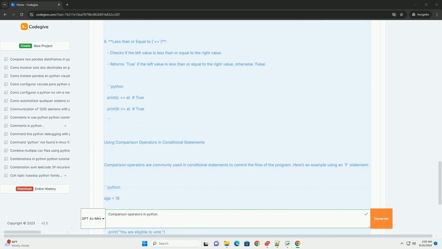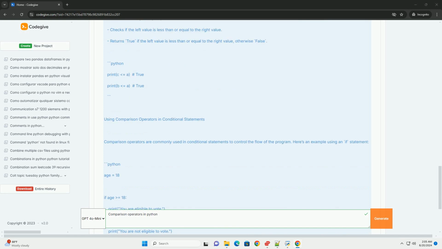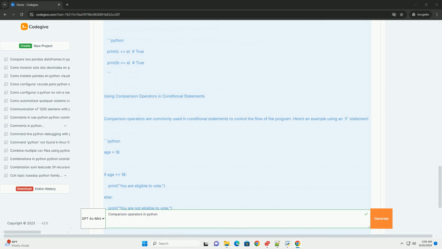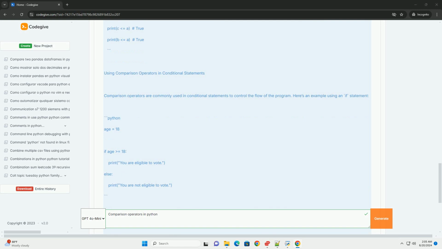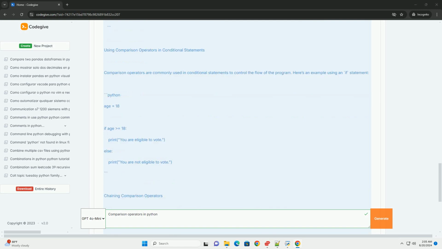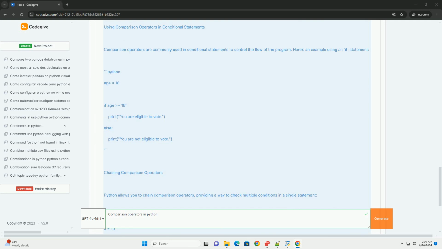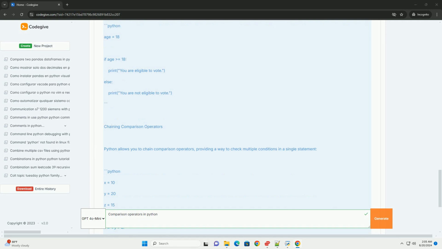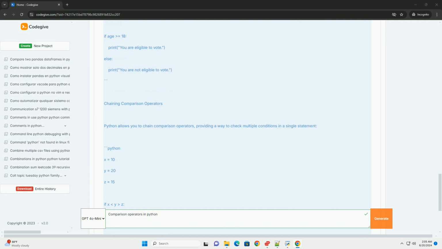Chaining comparison operators. Python allows you to chain comparison operators, providing a way to check multiple conditions in a single statement. Python: x = 10, y = 20, z = 15, if y > x and y > z: print "y is the greatest". In this example, the condition checks if y is greater than both x and z.